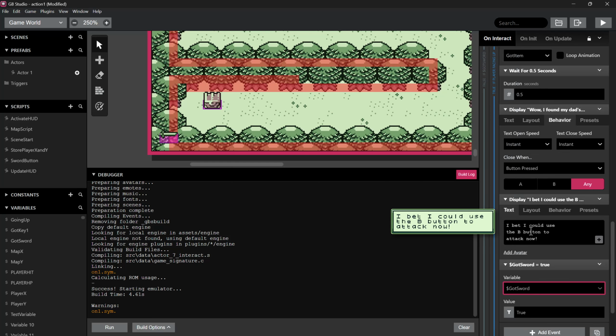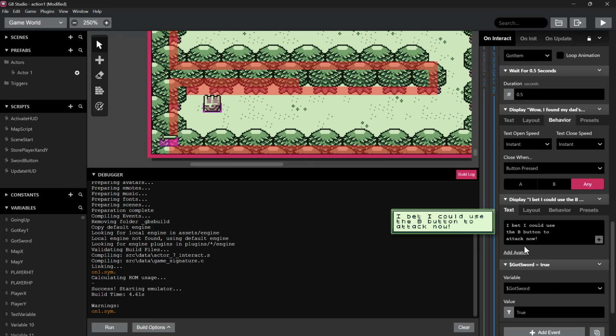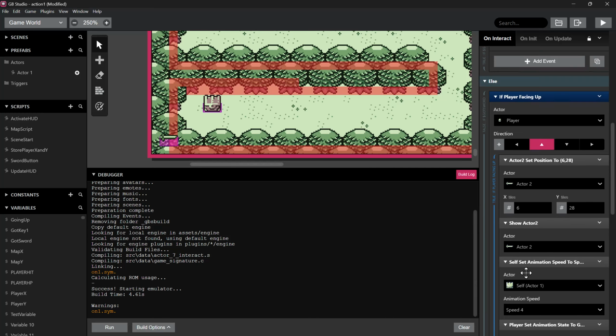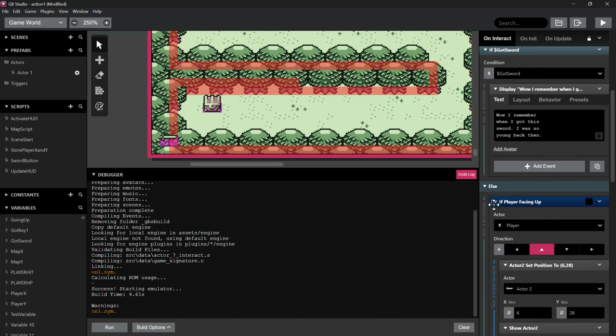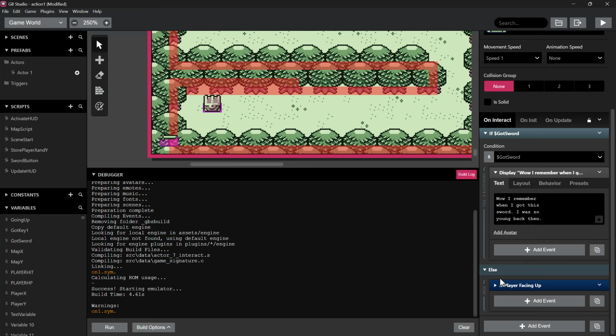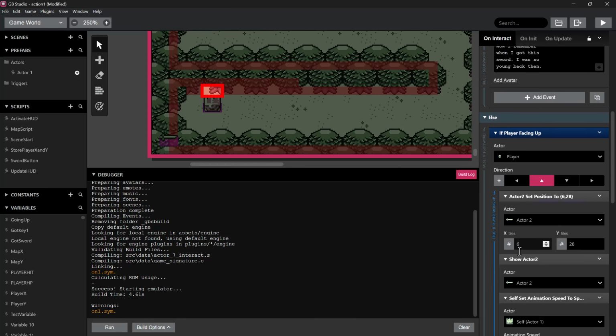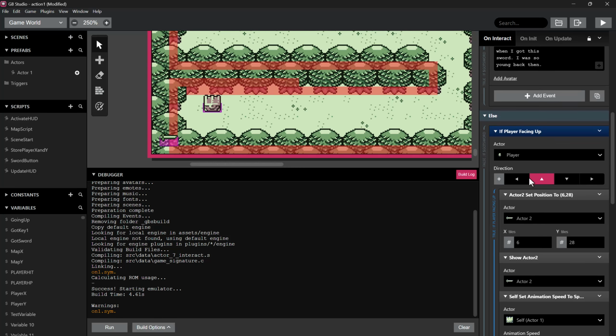So I just want to track all this stuff. I've learned, with that other dungeon I made, you definitely got to track all of this stuff. Since this is kind of a global variable here, got sword, it's going to be pretty important for later. But if you have the sword, then certain things will happen. And if you don't have the sword, then other things will happen. So if you already have the sword, it's just going to play this. But if you don't have the sword and you're facing up, then it's going to do all this stuff.